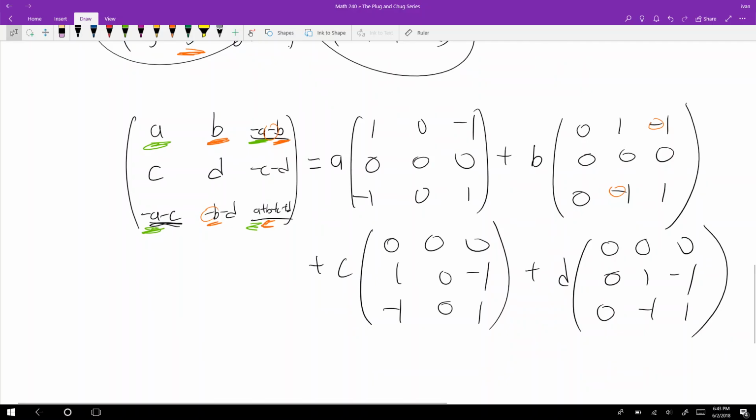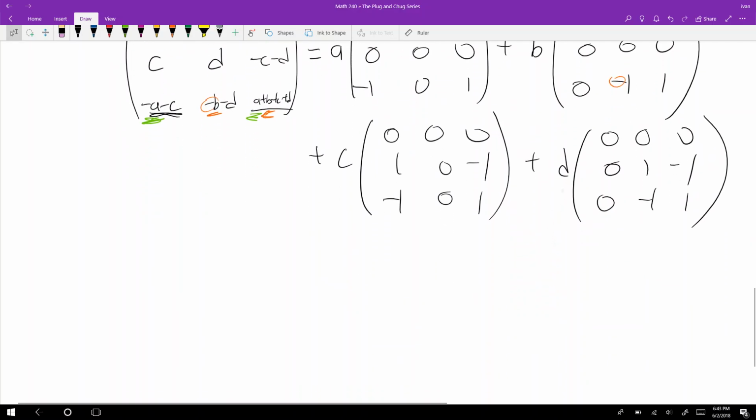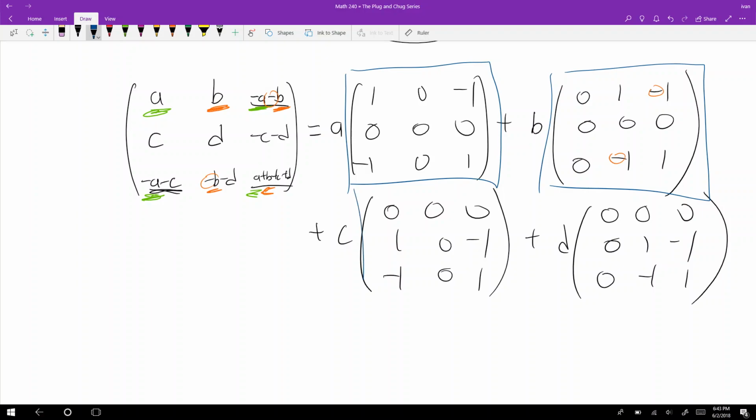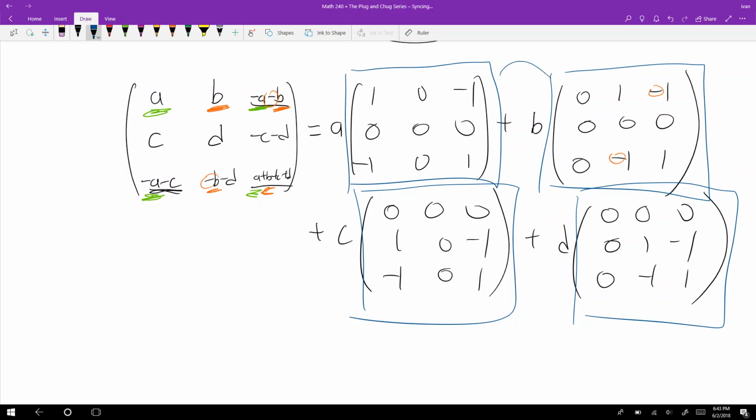And now we have our spanning set. What is our spanning set? It's just these 4 matrices right here. Notice we don't want the A's, B's, and C's inside, because they can be anything. In general, you don't have to leave the variables in. The variables are just there to help you find this spanning set. So these 4 matrices are our spanning set.